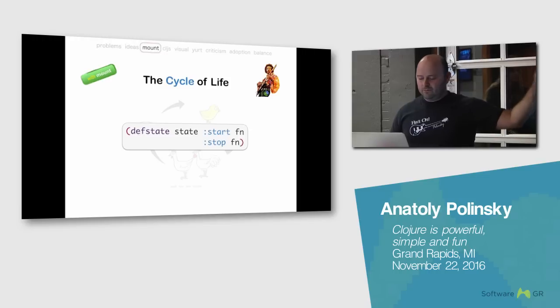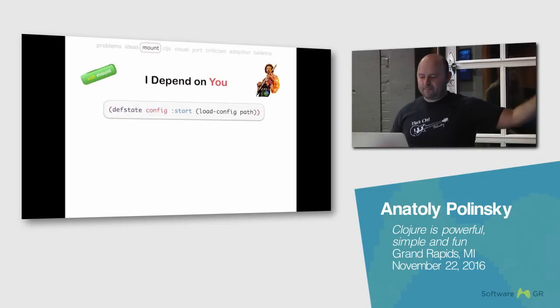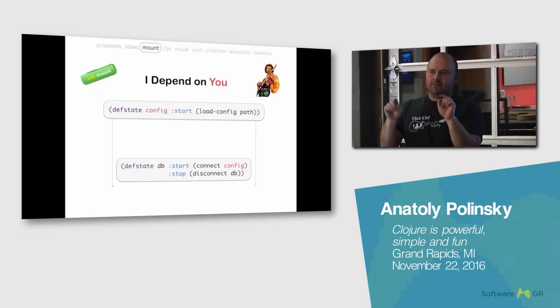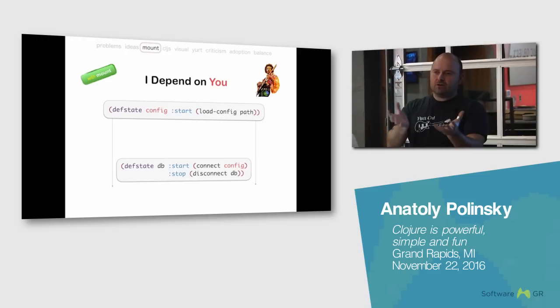So we use this defstate macro, right? And defstate is a macro. That means that it expands at compile time. So whenever the Clojure compiler needs to compile it, it'll expand this macro, which means whatever I, as the author of this macro, put in there will execute.